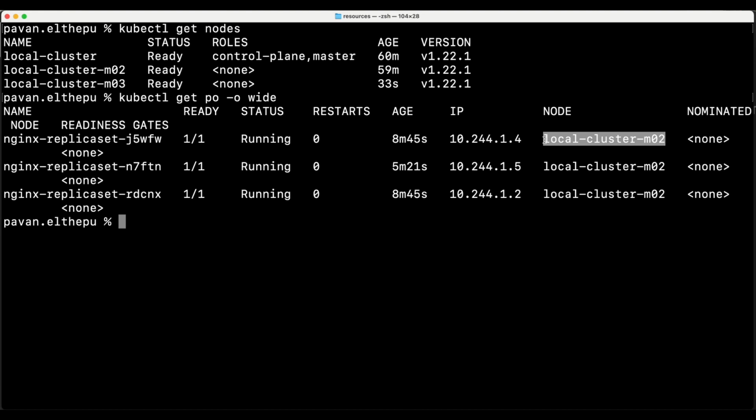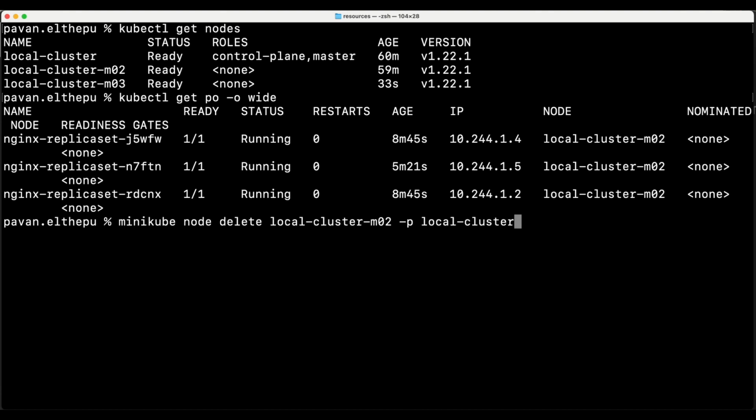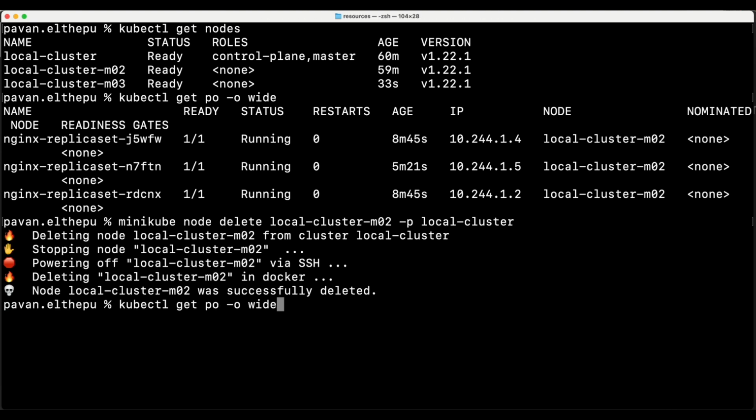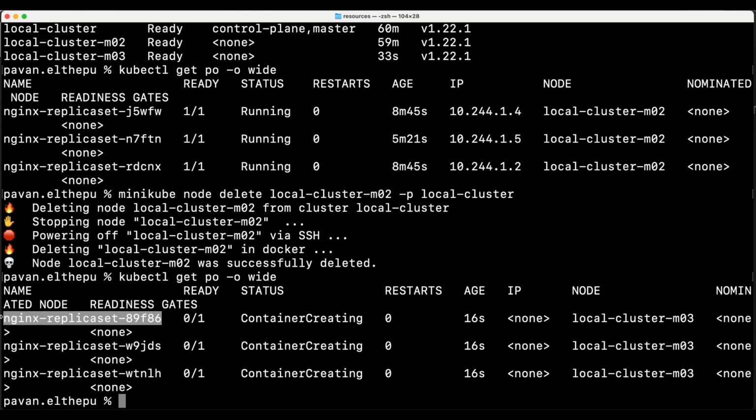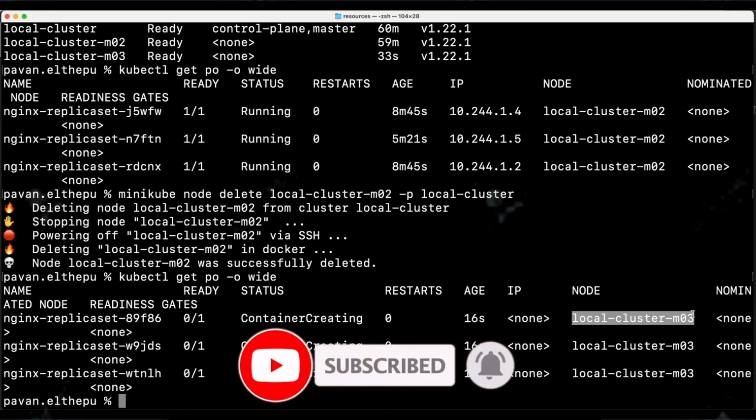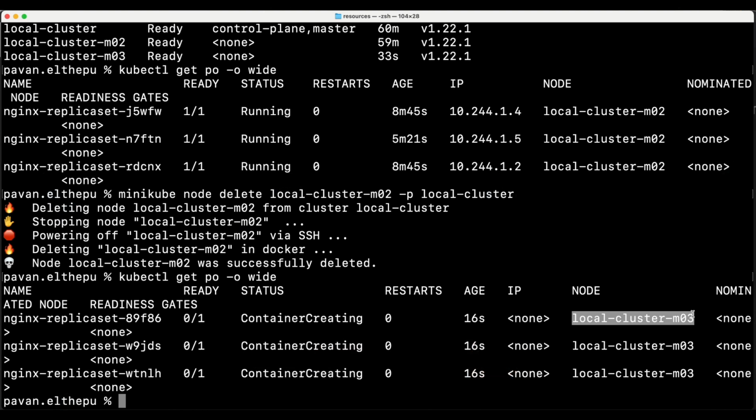Now let us try to delete this node. minikube node delete node name -p local cluster. Please check out the Minikube chapter of this series on how to manage the Minikube cluster. Let us try to delete it. Now let's list the pods. As you can see, the pods are automatically recreated on a running node, which is the local cluster M03. This is how we get high availability. So far we have seen how self-healing and high availability can be achieved with Kubernetes with hands-on.